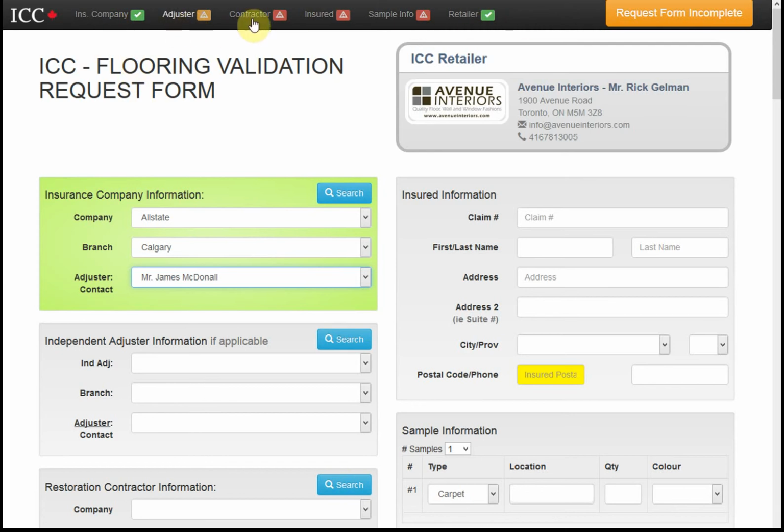Now the reason why you see yellow versus red: yellow means it's recommended you fill it in, but it's actually going to go green if you ignore it. So think of red as required and yellow as recommended. So it's the same system as before.